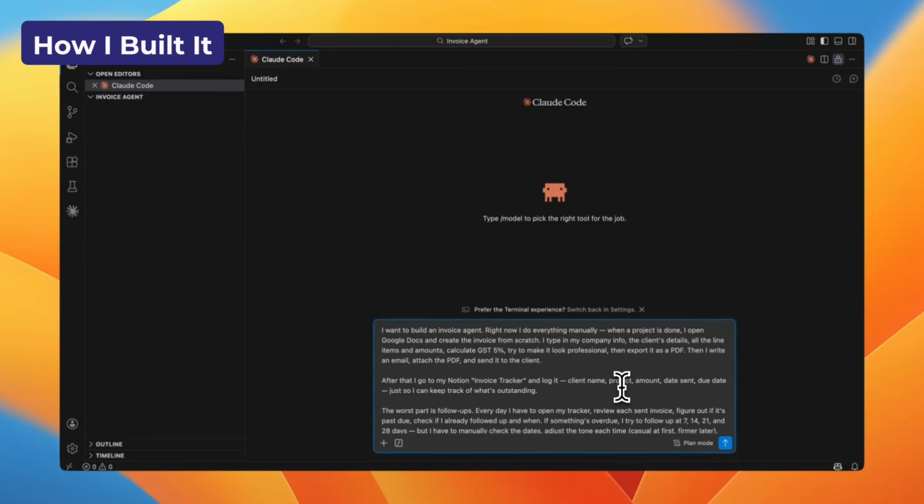I want to build an invoice agent. Right now, I do everything manually. When a project is done, I open Google Docs and create the invoice from scratch. I type in my company info, the client's details, all the line items and amounts, calculate GST 5%, try to make it look professional, and then export it as a PDF. Then I write an email, attach the PDF, and send it to the client.